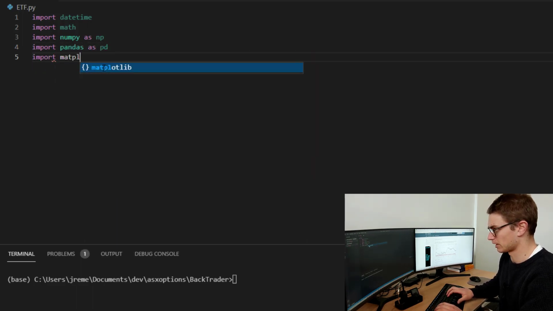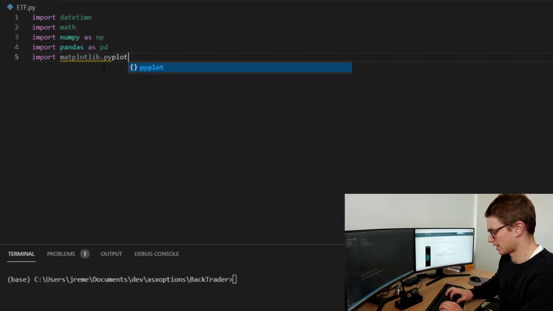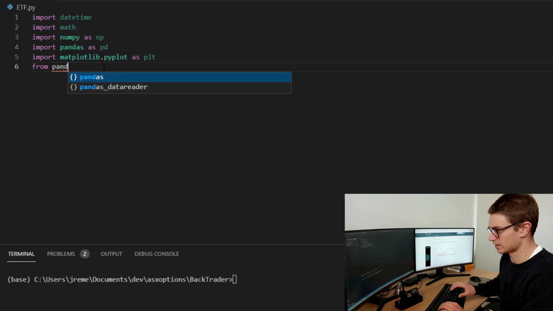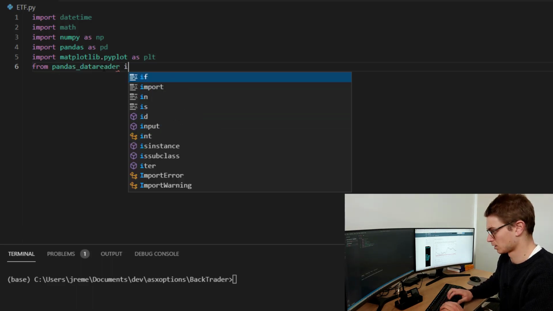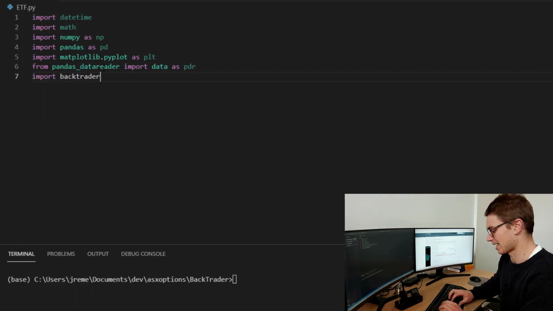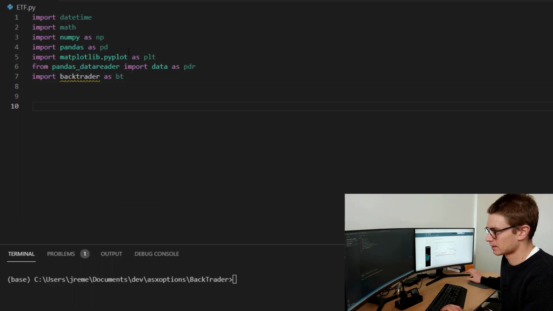import matplotlib.pyplot as PLT, and then from pandas data reader we still need to import historical data and import Backtrader as BT. Awesome, so now we have our dependencies.